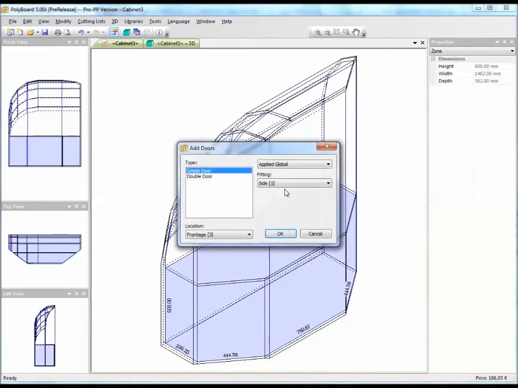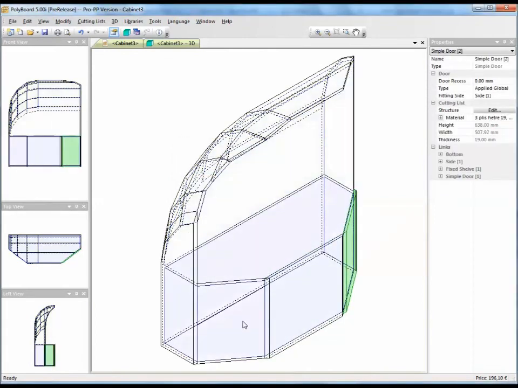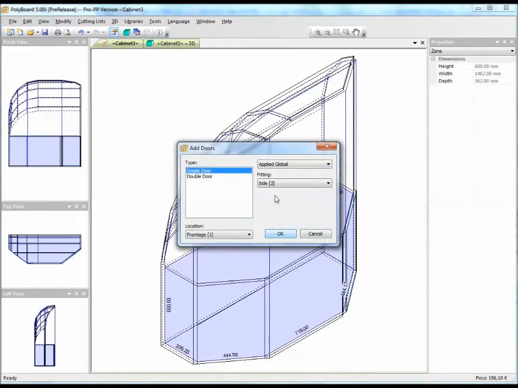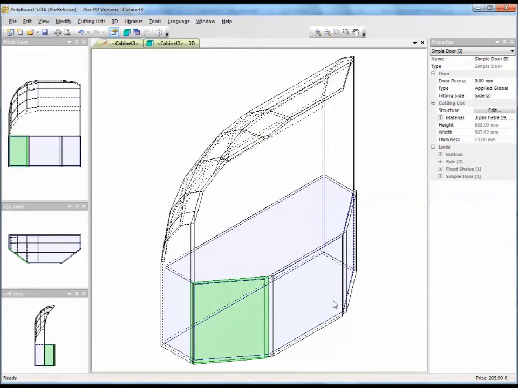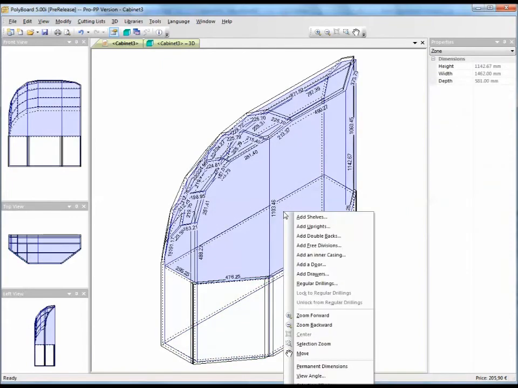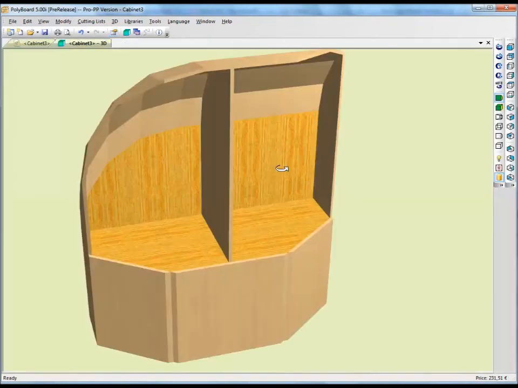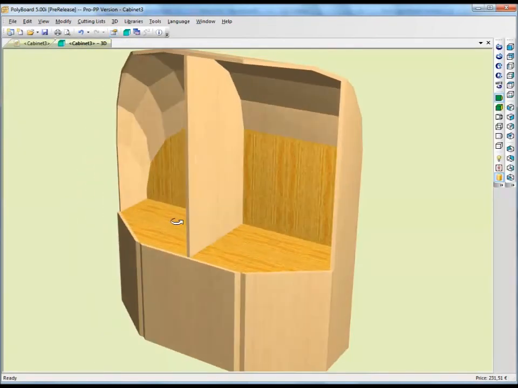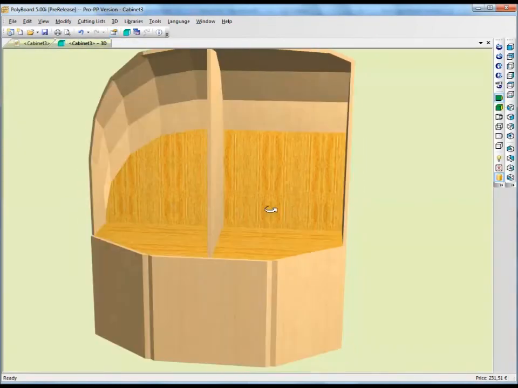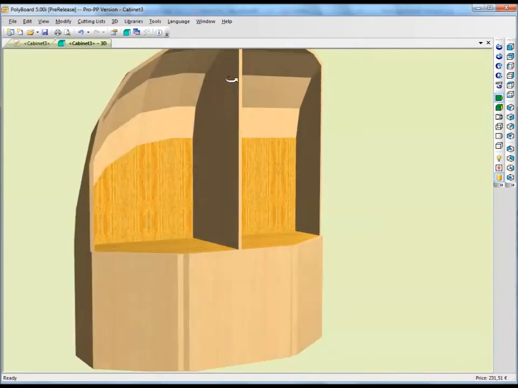Put in another door here. And put in another door here. And let's put in an upright here, and we'll see what happens. We put one upright in the middle, and we can see that Polyboard, just slinging it in quickly, has actually calculated the shape of the upright here.